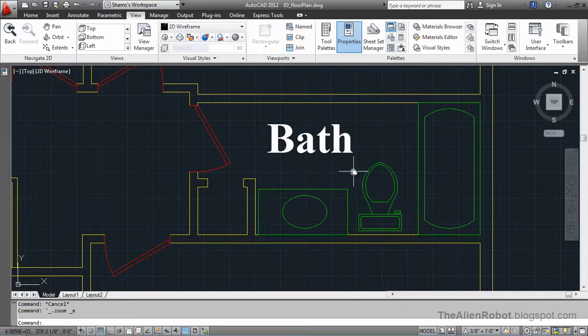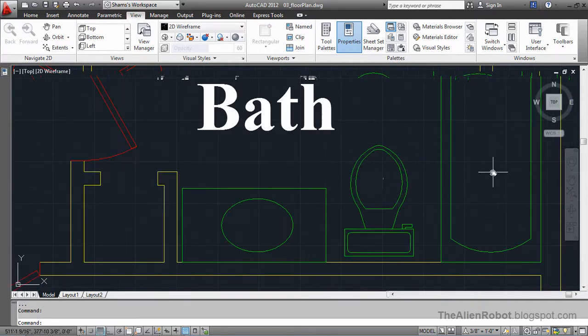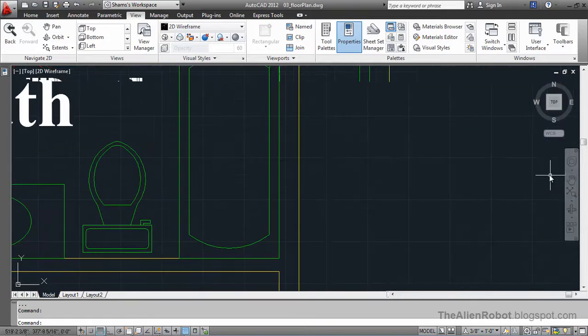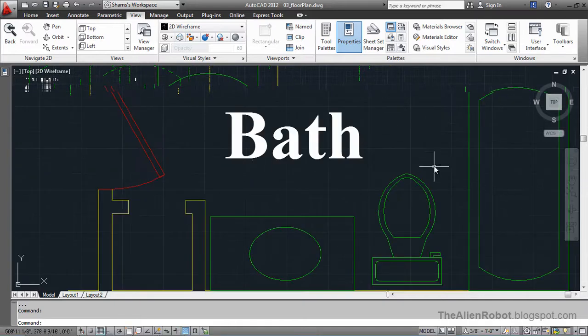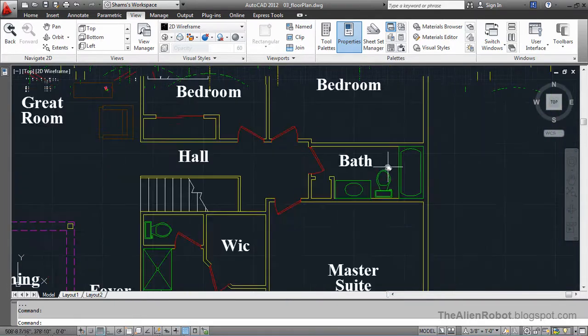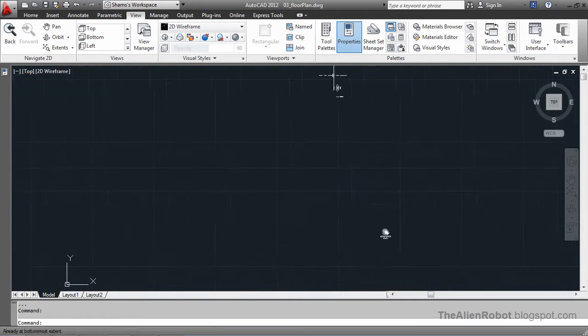That's because AutoCAD drawings are not based on pixels. They're based on vectors, and that means all the lines in AutoCAD are based on mathematical computations. But let's zoom a little more on this. Let's zoom out, pan our way. Okay, going to zoom out and pan.